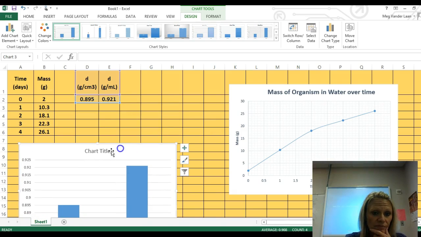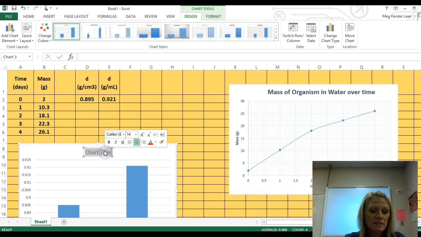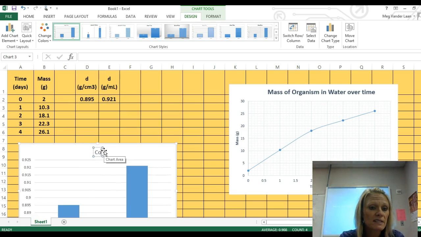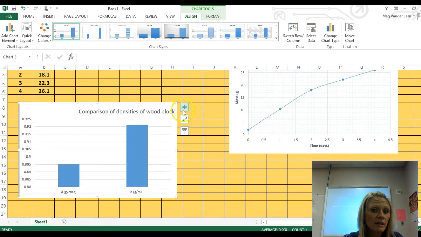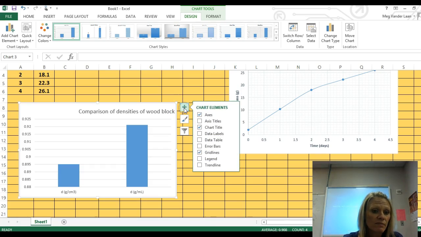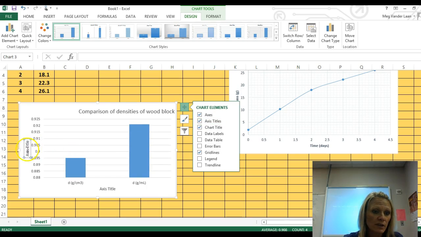Now, our chart title here was Comparison of Densities of a Wood Block. Okay, and then we would have, and you can see grams per milliliter, grams per centimeter cubed, and then we'd have to label that axis, which would be the axis that we're looking for.